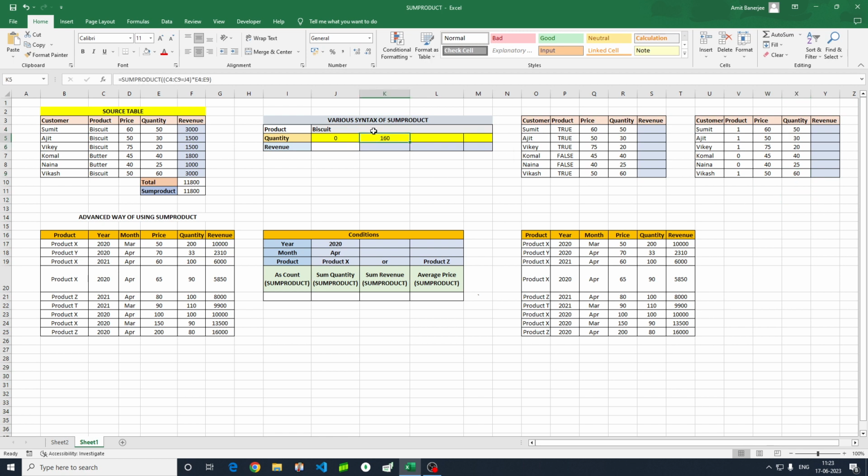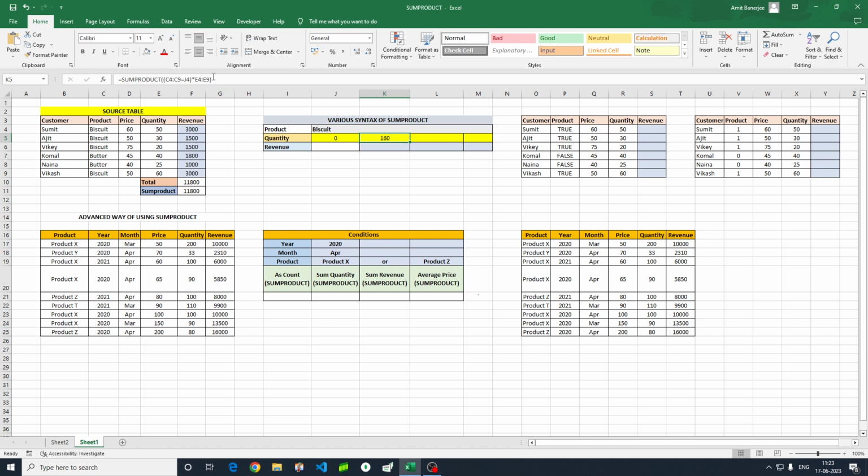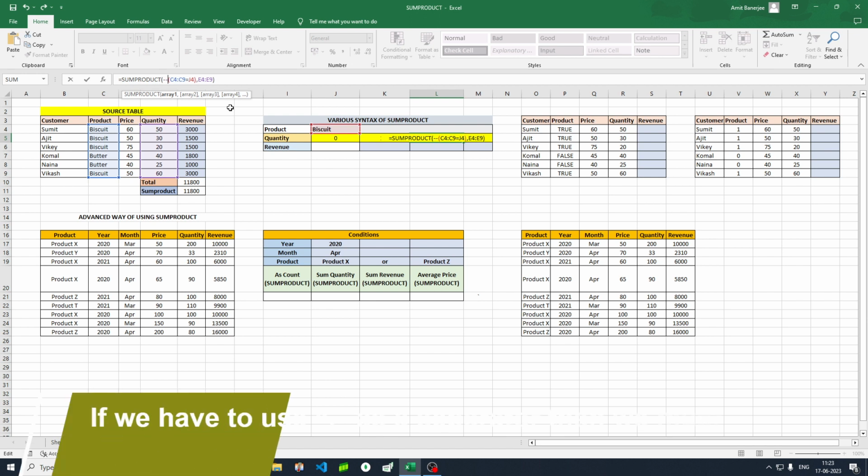Now here I have shown you the use of asterisks, right? Now I am using another way to get the result. I am just replacing this asterisk by a comma, and I want to keep the comma. If I want to keep the comma, then here I have to put a double minus sign, as I have told you earlier.